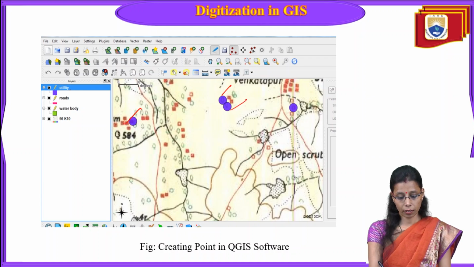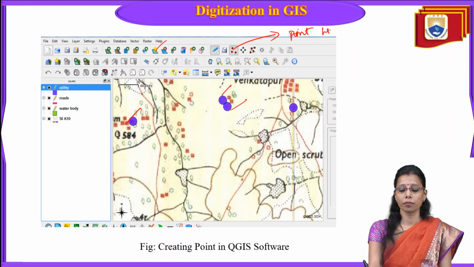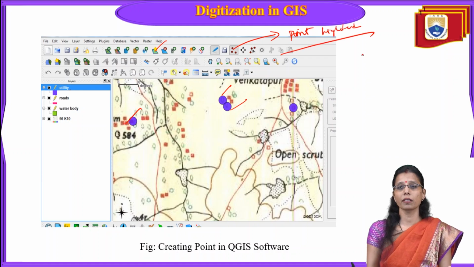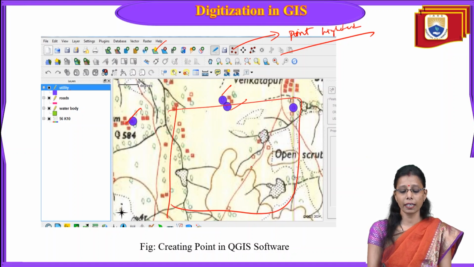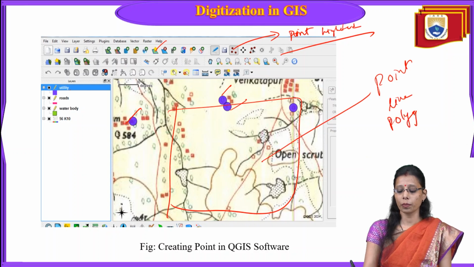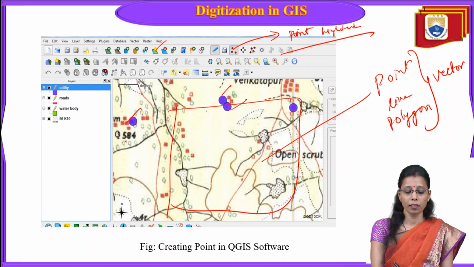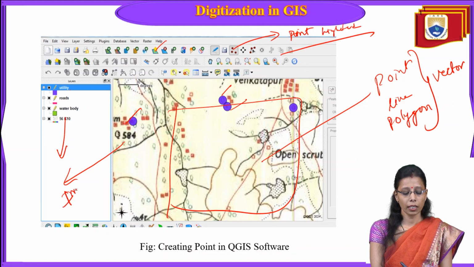Later I can just click the new shapefile here again, for creating a point in QGIS, new shapefile. You have to create a new shapefile as a point feature. Now you can see here point is highlighted. Okay, so this is how we can create the entire information. This entire information can be created by using point, line, polygon. So all this information, point, line, polygon, is vector. And what is raster here? Raster is this background image 56K10. So that is only the image format.